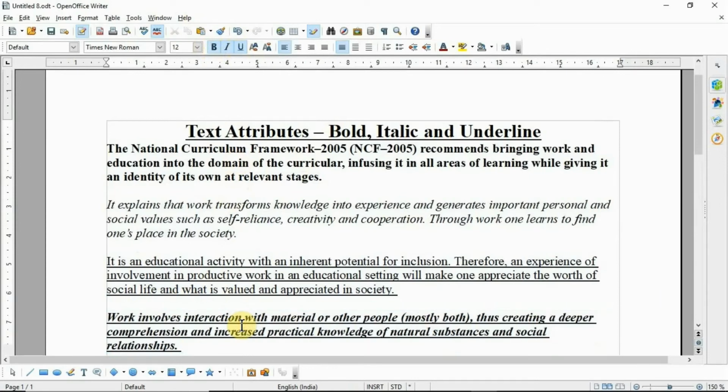So my dear friends, if you want to apply bold, you can use the shortcut key Ctrl B, for italic Ctrl I, for underline Ctrl U.